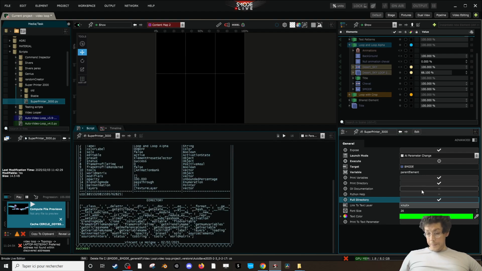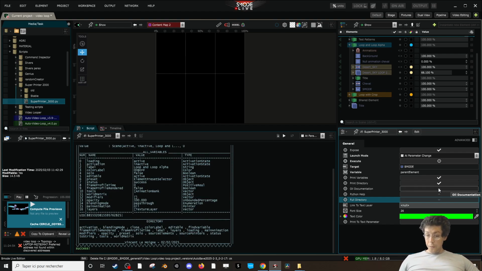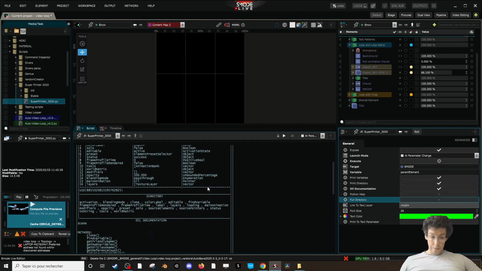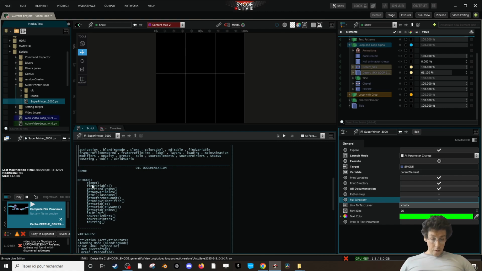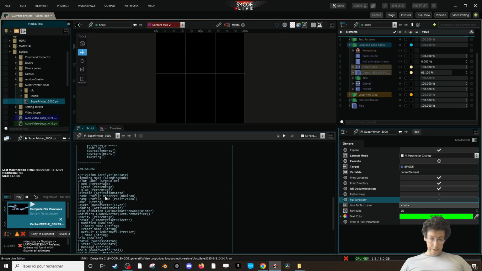But if you want to print the full directory, you can click here on full directory and it will show the whole directory. Then you can also print the oil documentation, which allows you to see all the methods for a given element, like if you can clone it or append a new layer or a new element into it, etc. As well as all the variable trees.